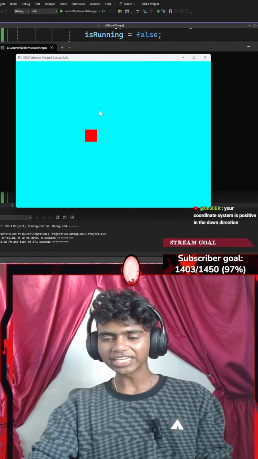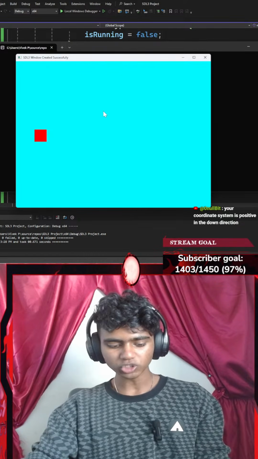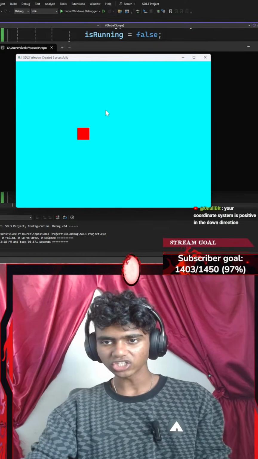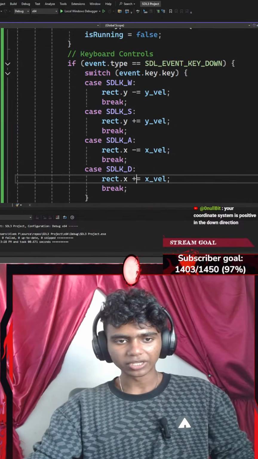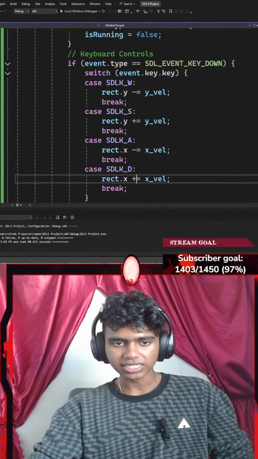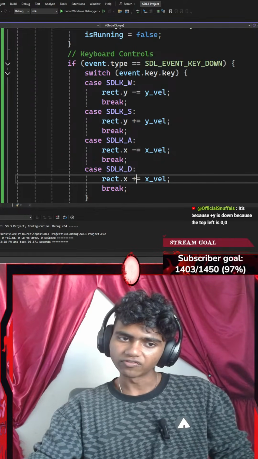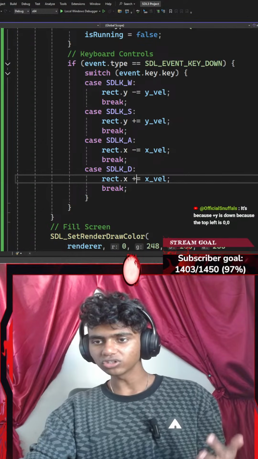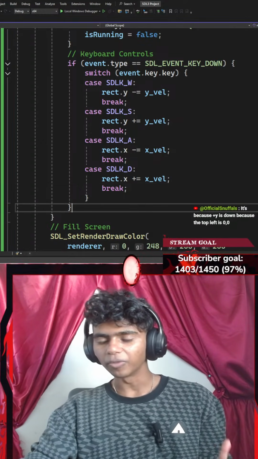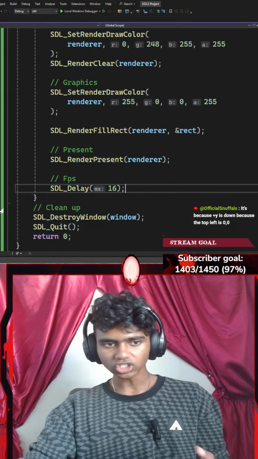Guys, I feel like Pygame used to be much smoother than this. Like Pygame could actually go in all directions. Okay, it's because plus y is down, because the top left is 0, 0. Oh, that actually does make sense. Okay, so plus is to go down and minus is to go up. Okay, that's it. I'll go with Control A, Control C, copy that.